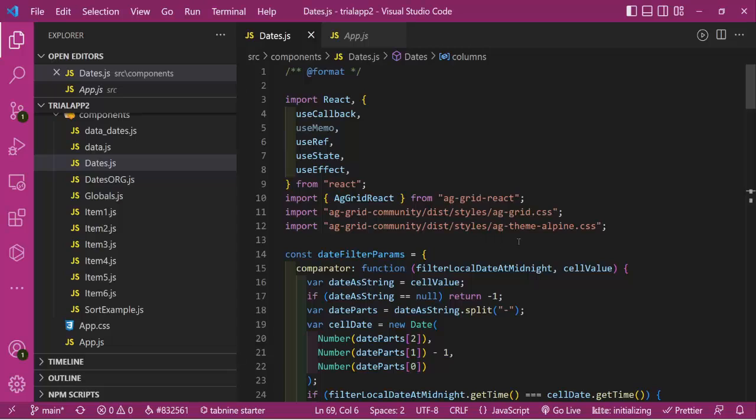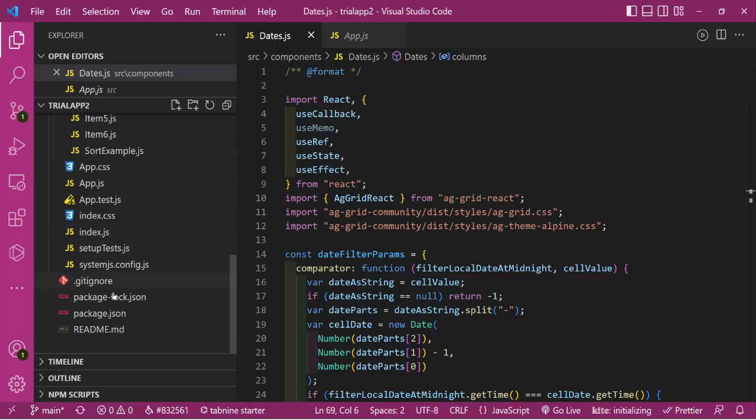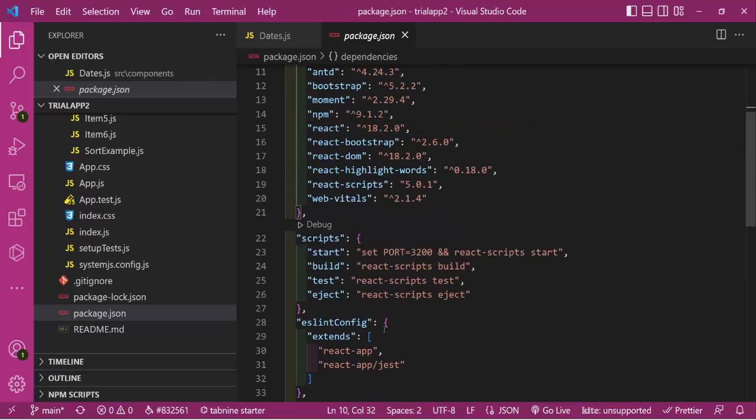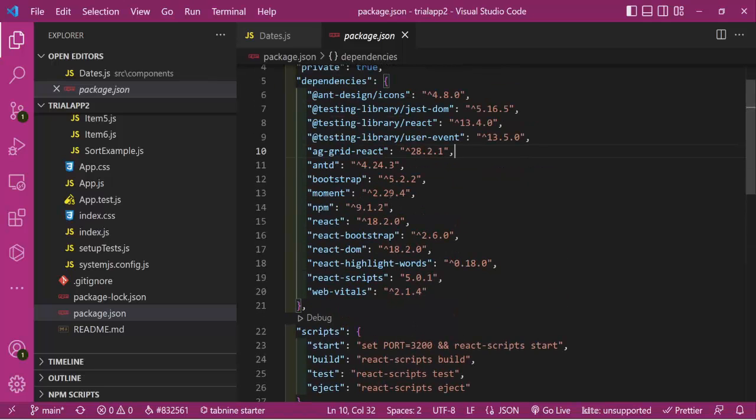In the dates file, you can see that we are loading all the CSS and also AG Grid React. And the most important package that you need to install is AG Grid React, and that's all. Everything will come from the sub components of AG Grid React. So you just install ag-grid-react with npm or yarn.